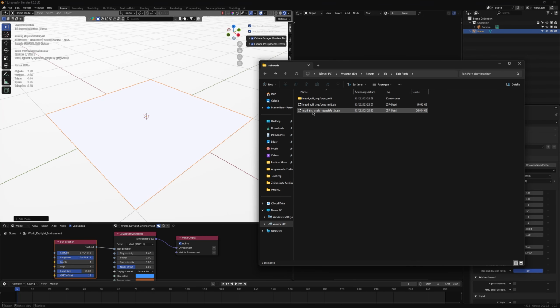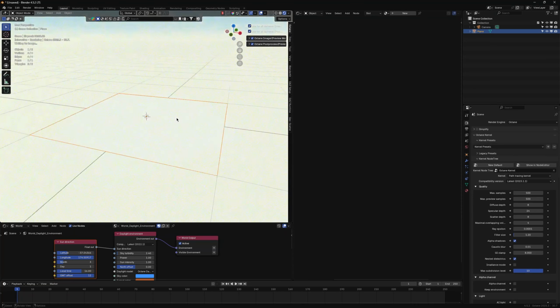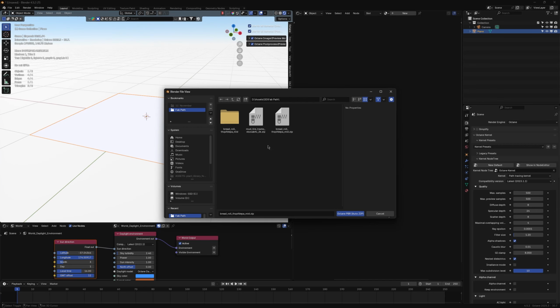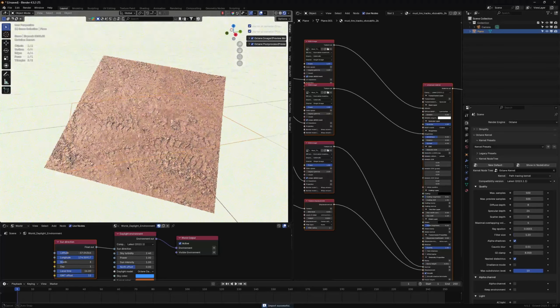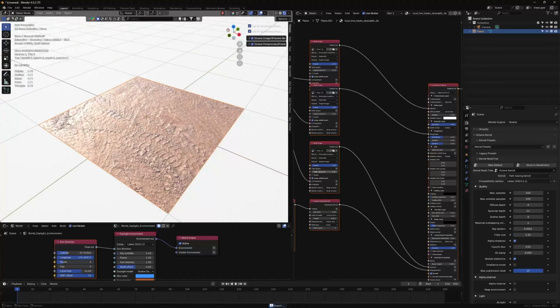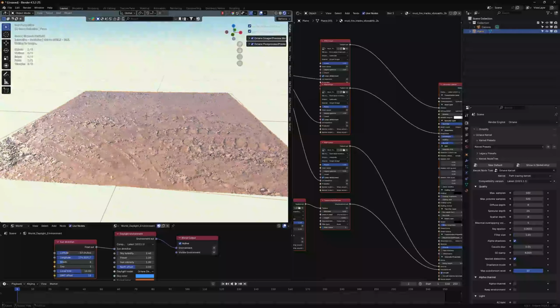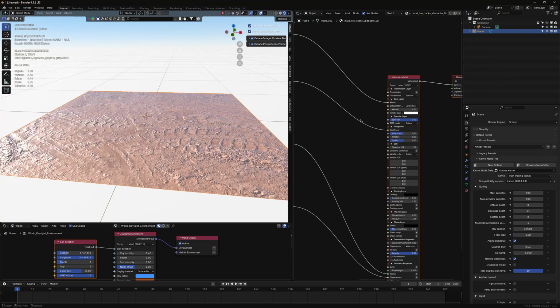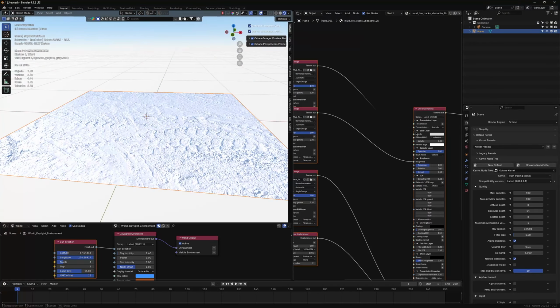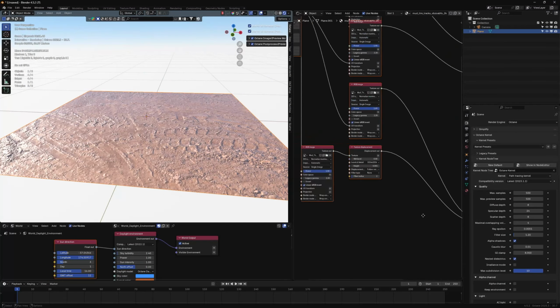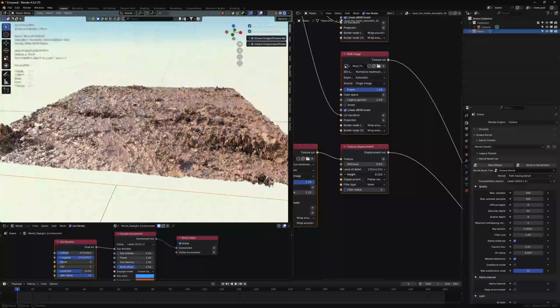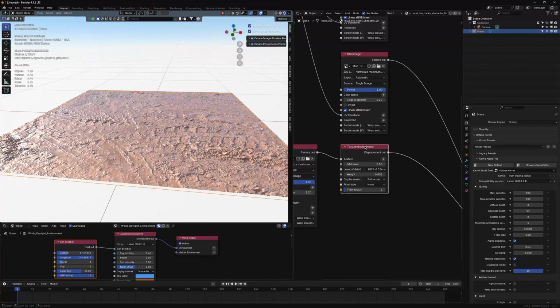But now we have our mud tire tracks, and now if I select my plane, again Shift W, select the folder, the zip file, you can see it perfectly imports that into Blender. It's connected everything in here, Albedo, Roughness, normal and displacement. You can even play with the displacement. It's perfect. You can also mute it if you don't want displacement. You know the drill.